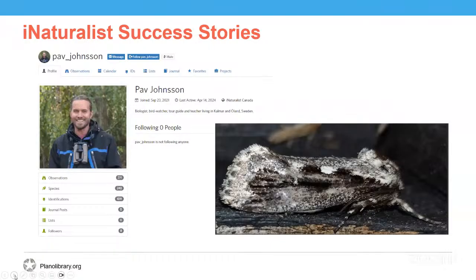Frosted phoenix moth. An iNaturalist user, Hav Johnson, you can see his profile here, was vacationing in New Zealand when he hung a moth light on his hotel balcony. So this is typically a UV light that attracts moths. And then the next day, you can take kind of a census of who stopped by.